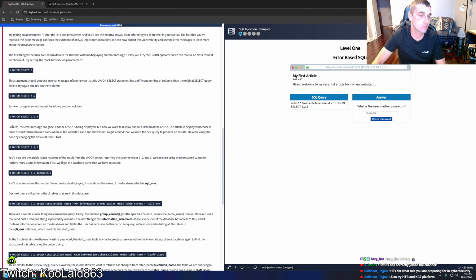Success, the error message has gone, and the article is being displayed, but now we want to display our data instead of the article. The article is displayed because it takes the first returned result somewhere in the website's code and shows that. To get around that, we need the first query to produce no results. This can simply be done by changing the article ID from 1 to 0.